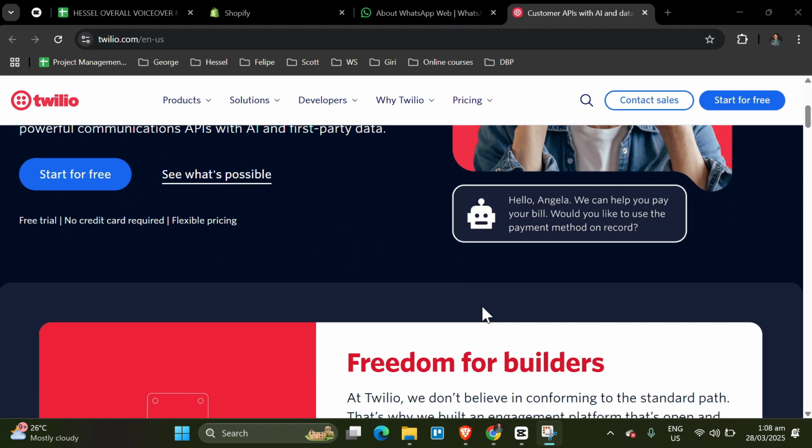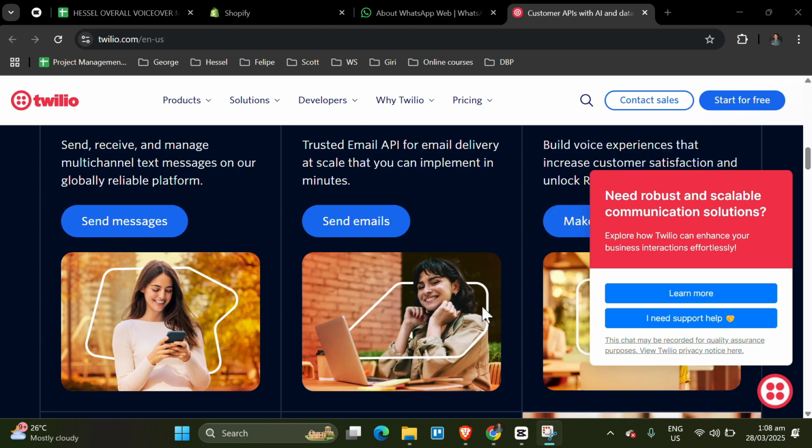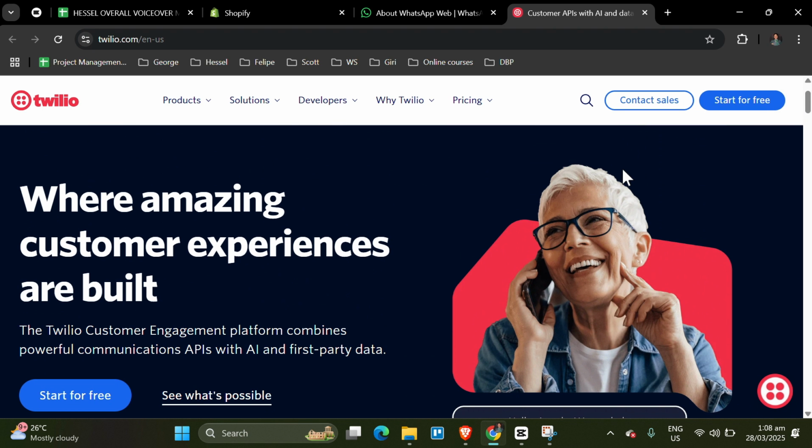Create a Twilio account. Get your account SID, auth token, and a WhatsApp enabled number. In Shopify, enter your Twilio credentials and connect your WhatsApp number.